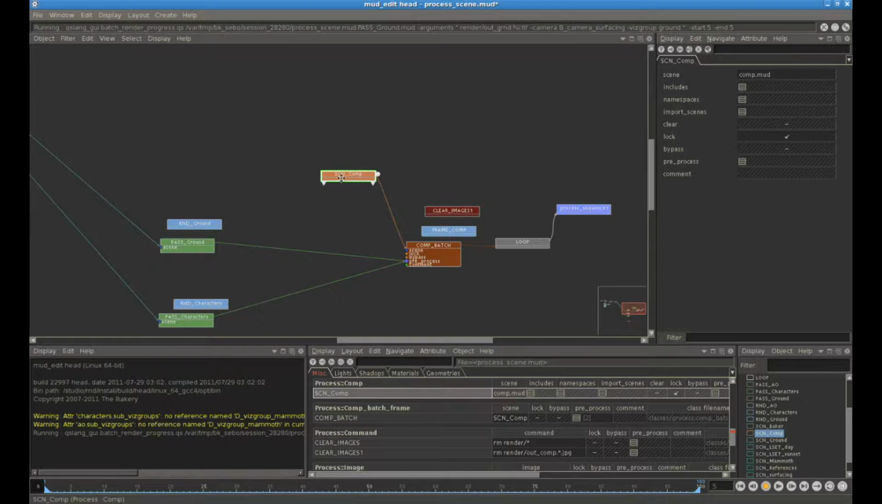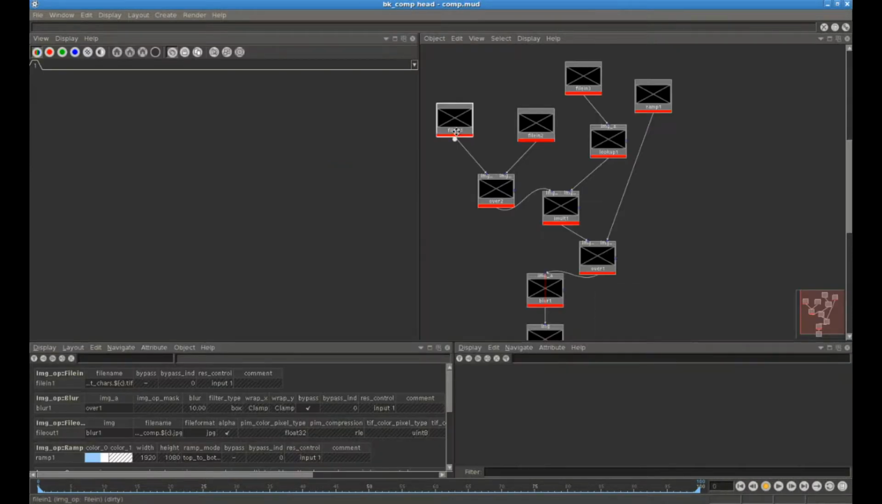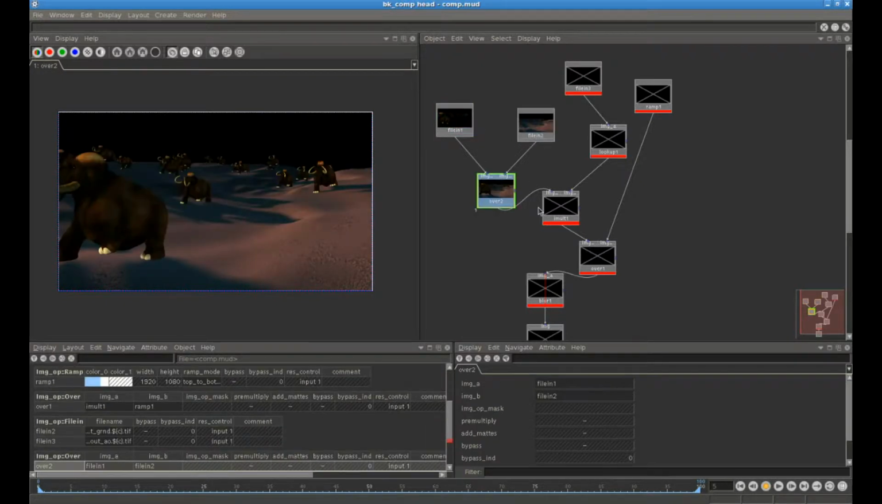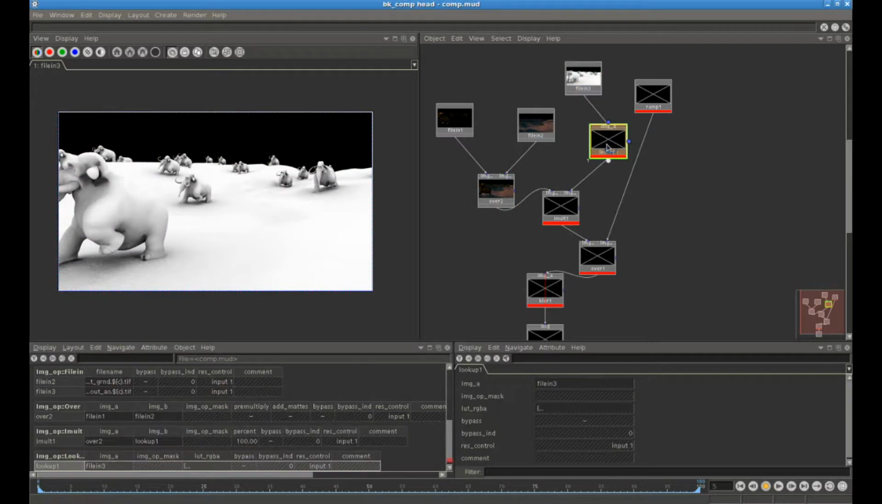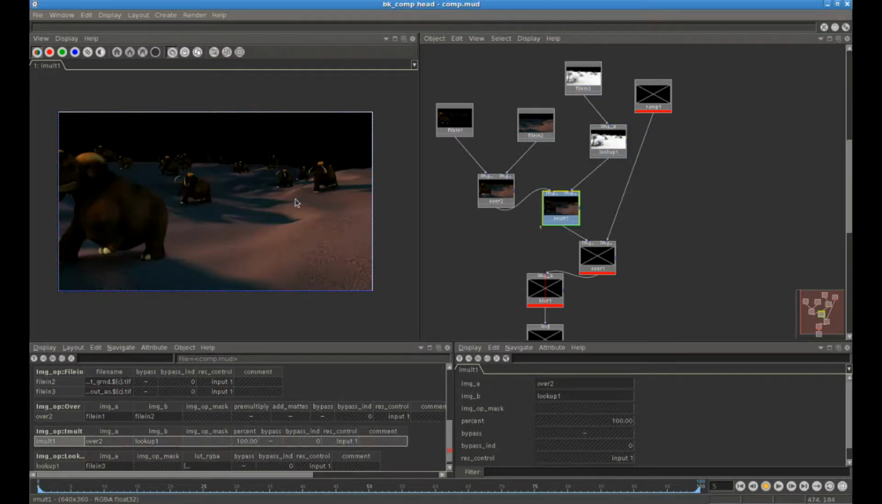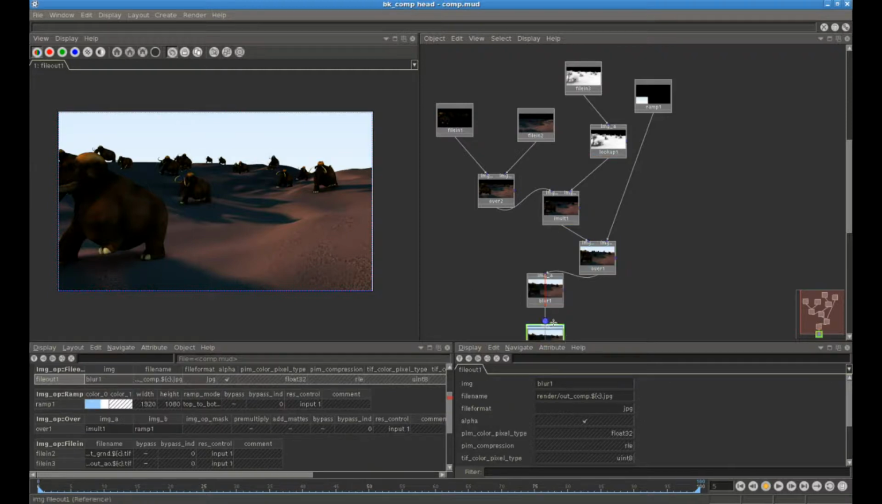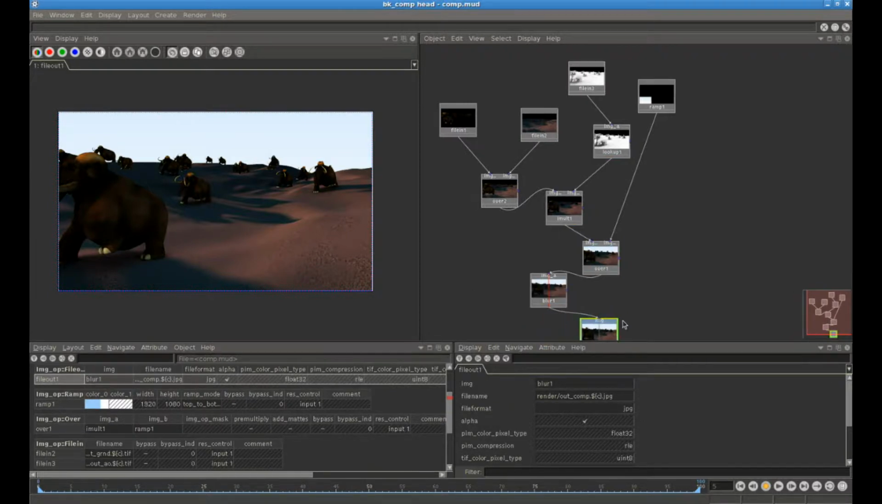The next step is to composite them. So here we have a comp node, which is going to load into comp, the comp application, a previously defined compositing tree, which is going to composite the foreground over the background, apply ambient occlusion, add a background image, a little bit of blur, and that is our final image.